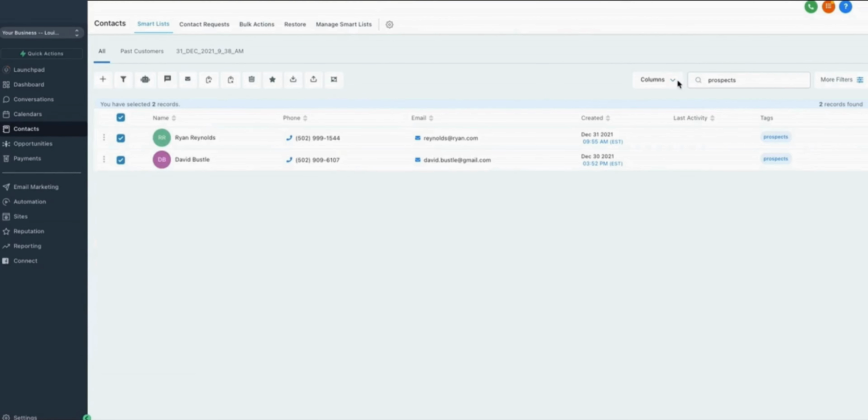Alright, so over here on columns and the search panel, this is really where you can take full advantage of segmentation in your list.